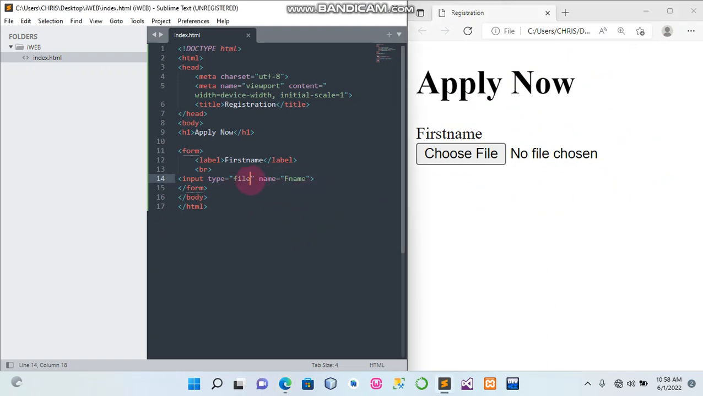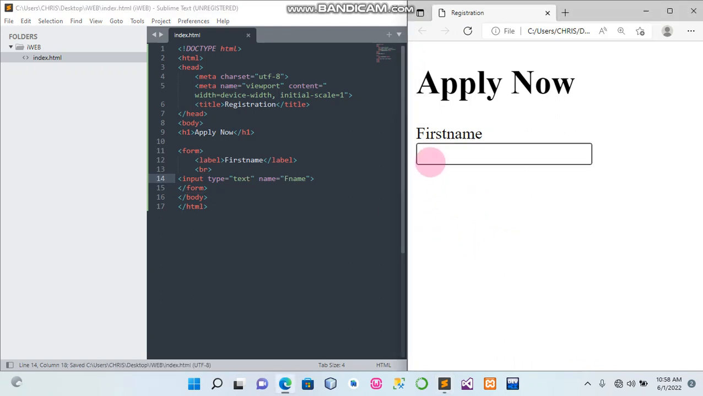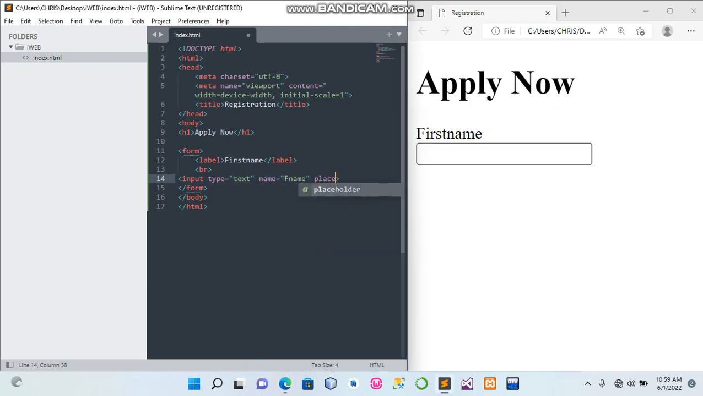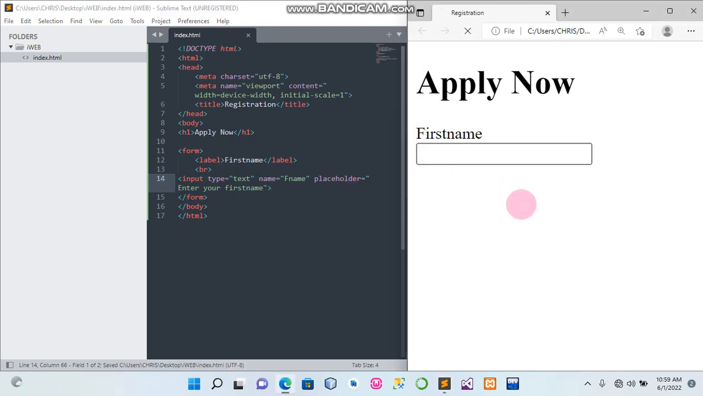Now let's change this one from file to text to have our normal input, and I refresh it. In some cases you wouldn't see this first name here, but instead you see it inside this input pad. So how do we do this? Inside your input tag, please use the keyword called placeholder. Then you can just say enter your first name. When I come back and refresh like this, you see I have "enter your first name". Then you just go on.